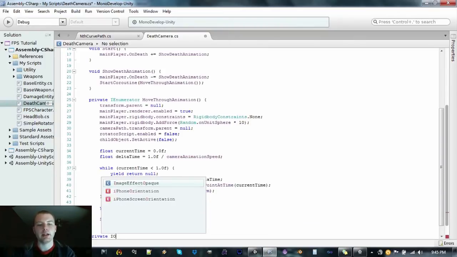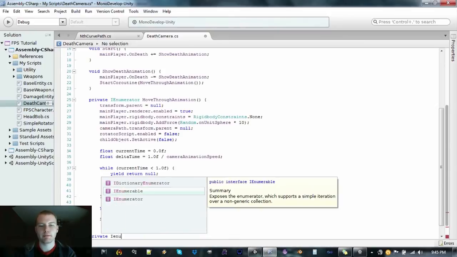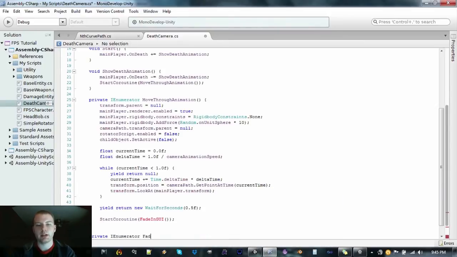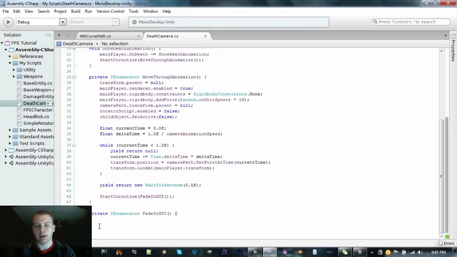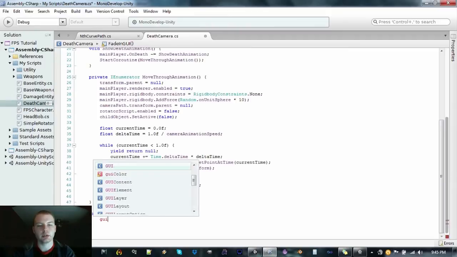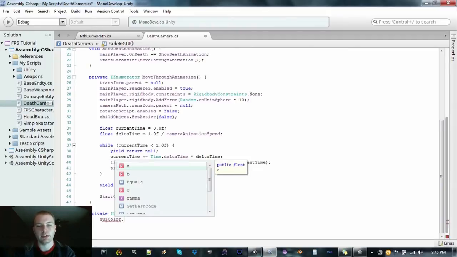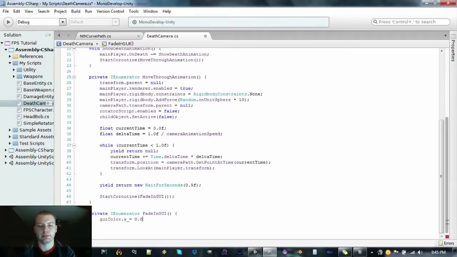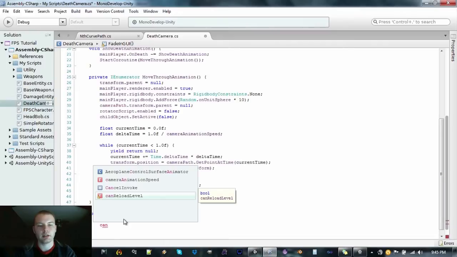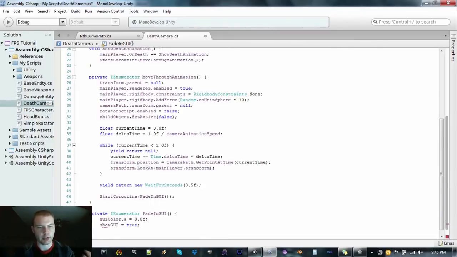Private IEnumerator FadeInGUI. First thing we're going to do is set GUI color's alpha to 0, so that it's completely invisible. And we're going to set our showGUI to true, because we want to start showing our GUI now.